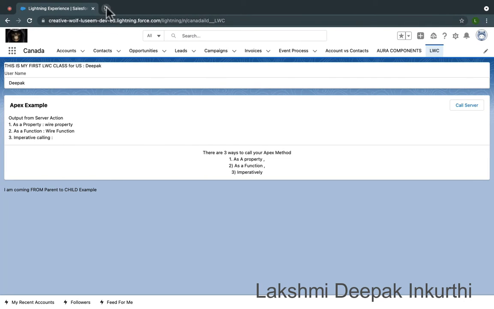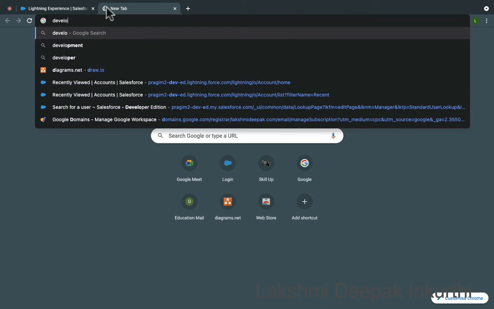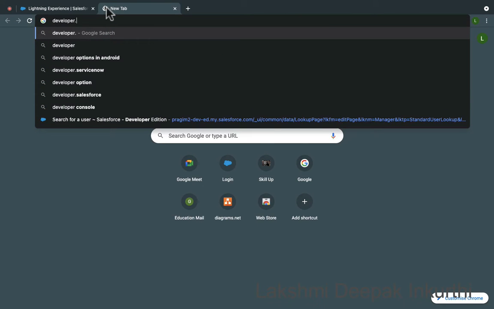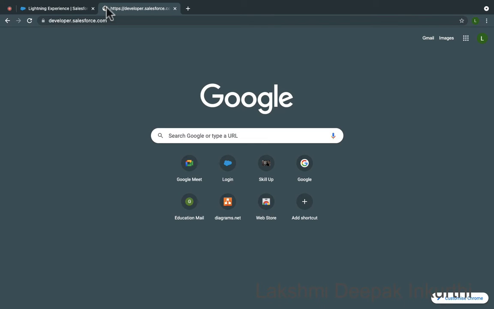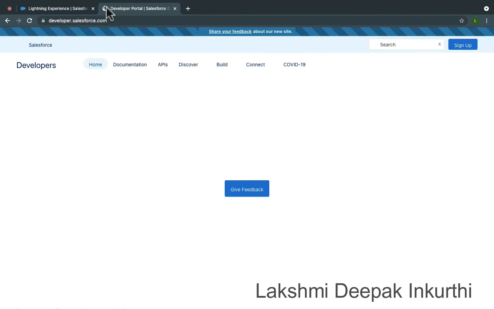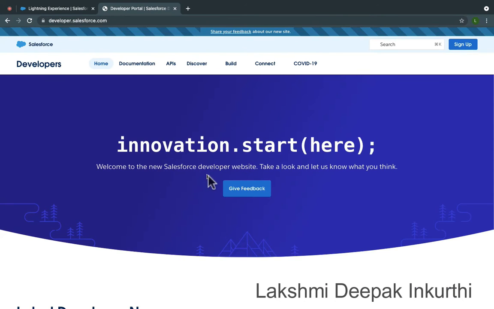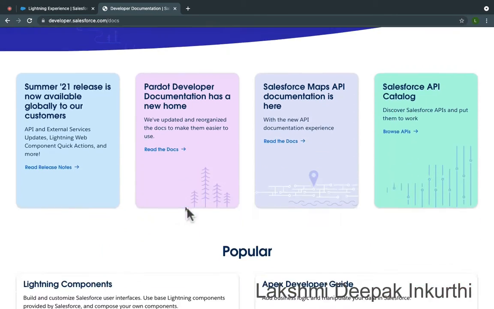I'm coming from parent to child, and one more update. The developer.salesforce.com site has been modified. It's been made more developer friendly to find something you need. Okay, it's become too interactive. Before it was different. Now it has become a very different documentation. You don't have any drop down anymore.